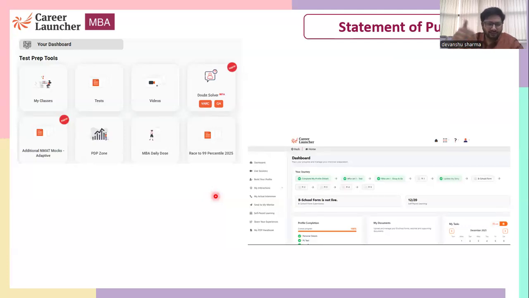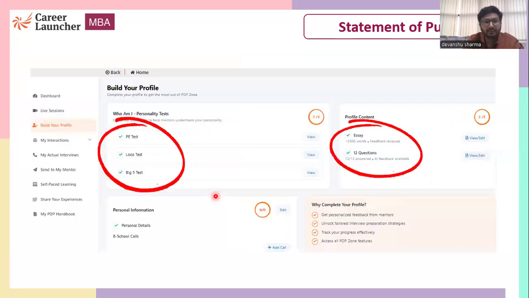So there are a lot of resources with us, with CL, that you can use. For example, if you log into the CL zone, the My zone, there is a PDP zone that is available for all the students. Make sure that you make the most of it, because once you click on the PDP zone, there are two things in front of you. For example, the first one, who am I? The personality test. It is a psychometric test, a combination of three tests, PE, LOCO, and five.